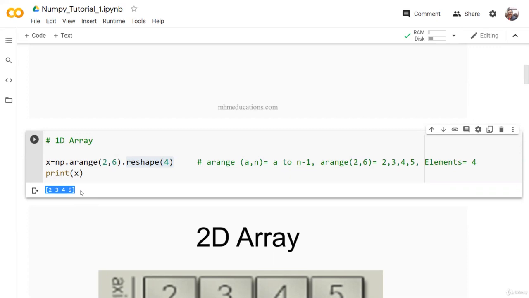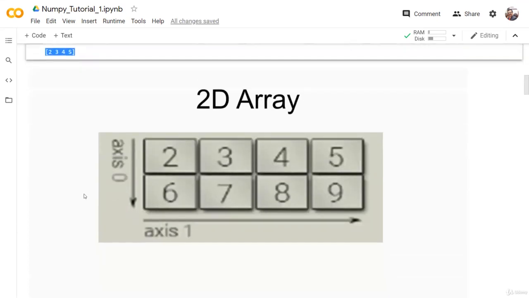Great. So let's see how a 2D array will look. So you can compare the 1D array and the 2D array. In a 2D array, we have two important things, that is axis 0 and axis 1. The elements are placed in a way that looks like a matrix, but it is not a matrix, it is an array. Don't get confused between matrix and array. It looks like a matrix where you have row elements and column elements, but it is axis 0 and axis 1 for a 2D array.